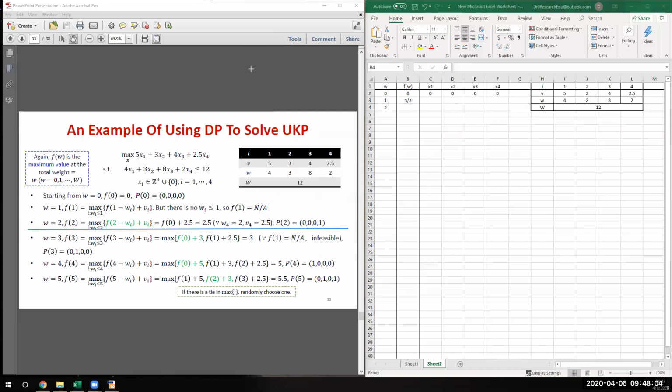And then from here, my solution will be x1 equal to 0, x2 equal to 0, x3 equal to 0, and x4 equal to 1. And my total value is going to be 2.5. Why? Because x4 is the most added node, and you go from 0 to 2.